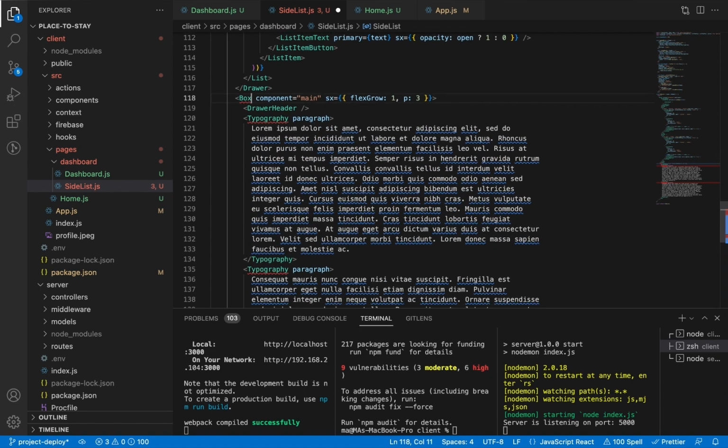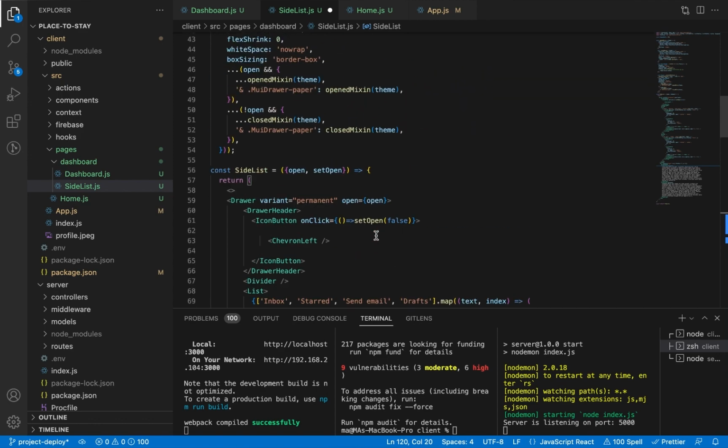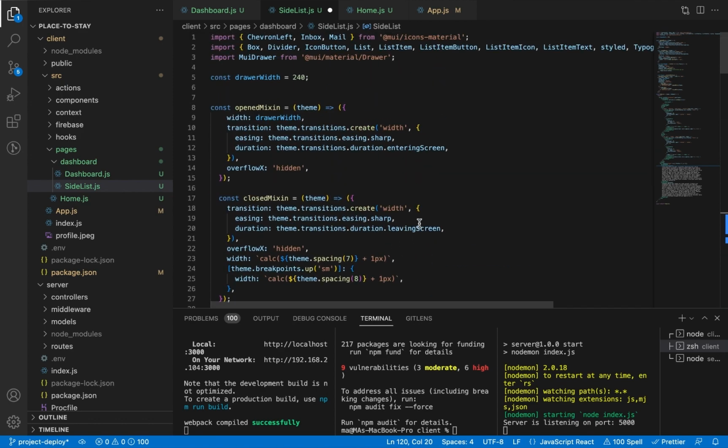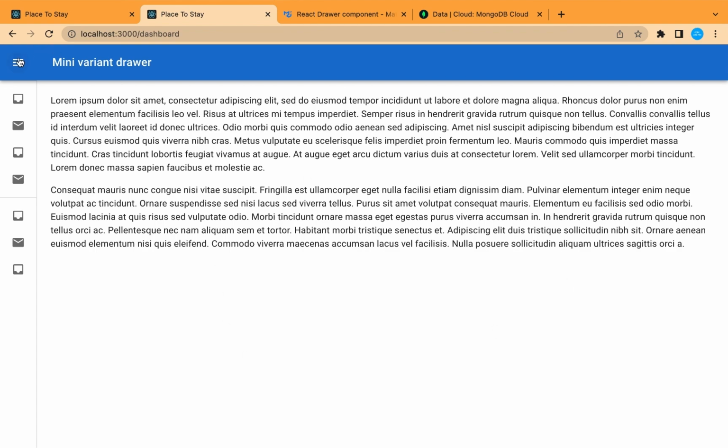Let's import the box and the typography. And let's check that everything is imported and let's save and check. It is working as it was before.